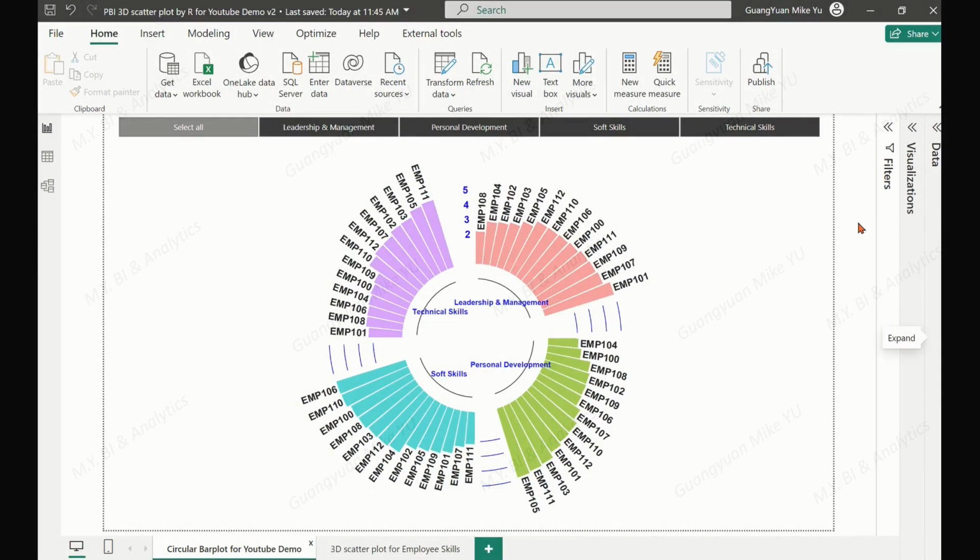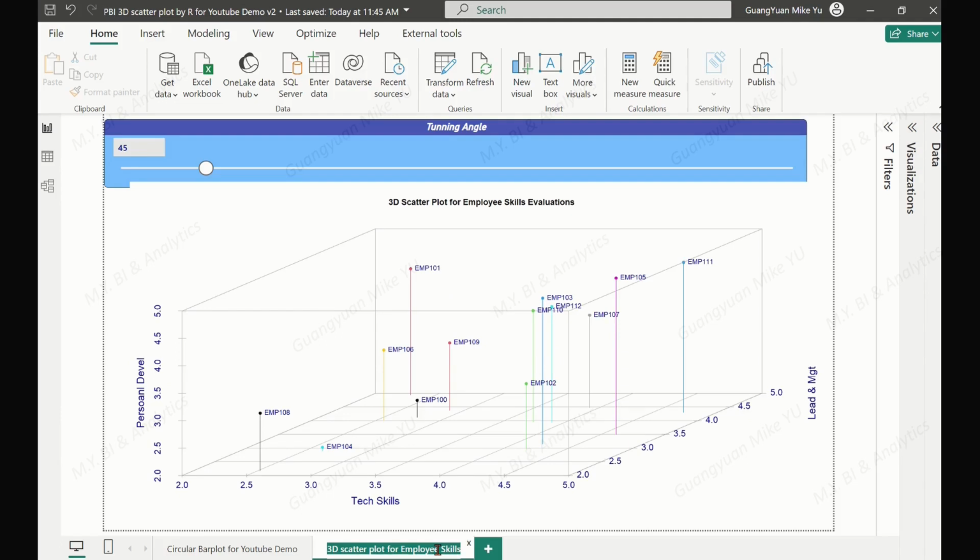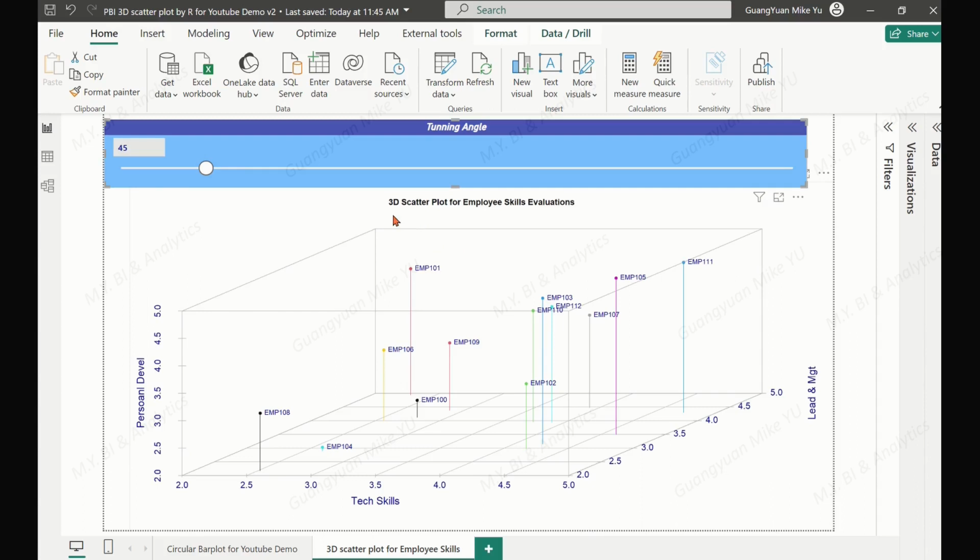In the previous video, I shared a method to draw a circular bar plot for employee skills evaluation as an example. In the eye-catching organized space chart, we can easily find which employee is in the leading position in each evaluation criteria group. What about drawing a 3D chart to find which employee is in the leading position for all three criteria? For example, technical skill, leadership and management skill, personal development skills.